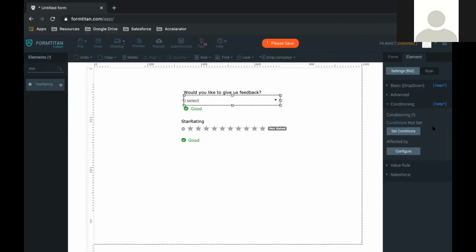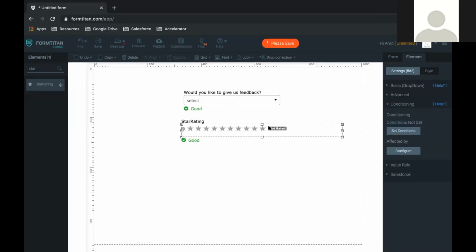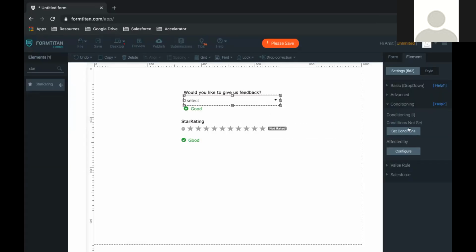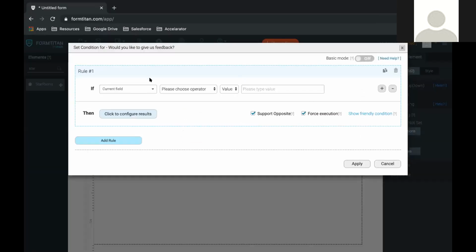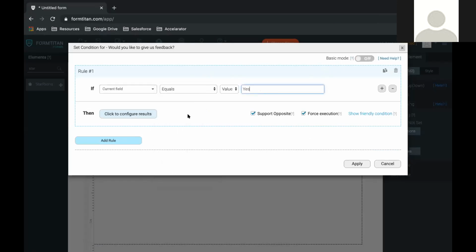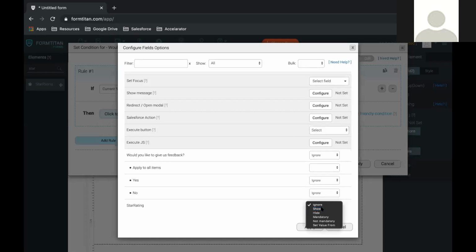We're not going to use the basic mode, and so we're going to show you how it works a little bit differently. So let's go ahead and get rid of this. All right, so I'll go ahead and write a condition on it, and we won't enable this for now because it does the opposite. But you can check it out by clicking on the video later. So right now, I'll just say if current field equals yes, go ahead and show me star rating.